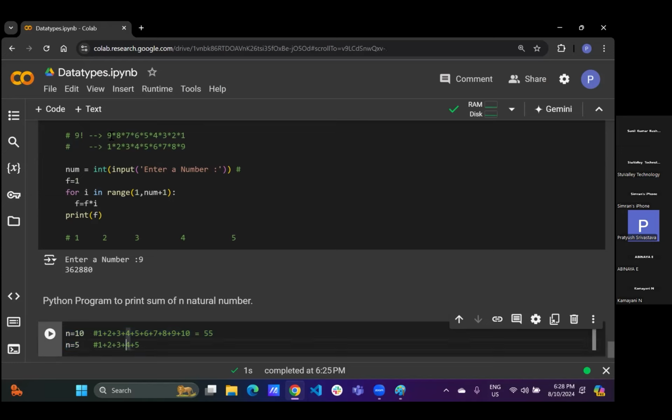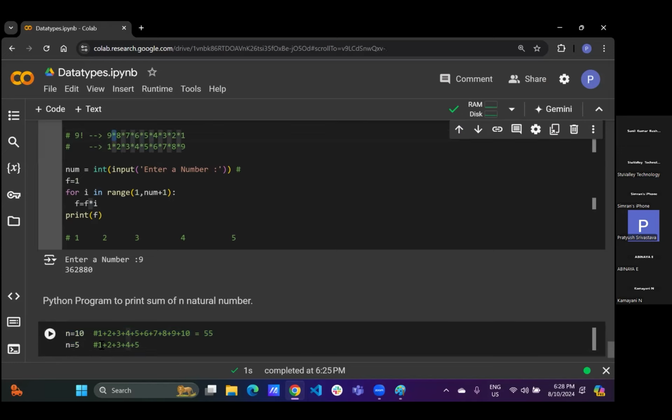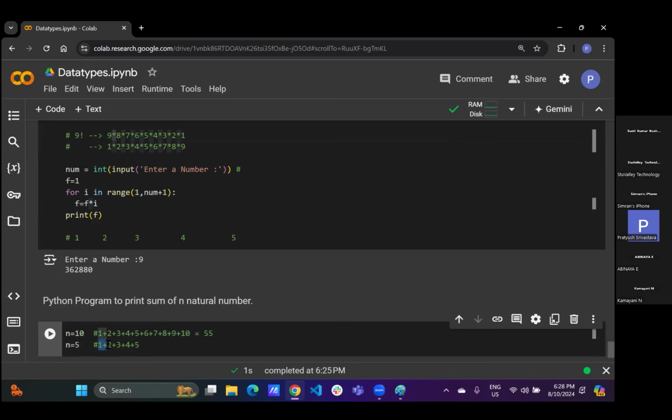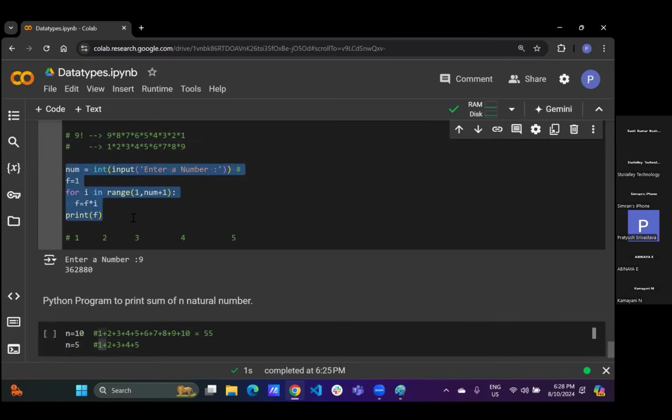Same logic here. Here we are having multiplication. Here we are having addition. That is the only difference. Tell me what is the logic that I need to write. Anybody?